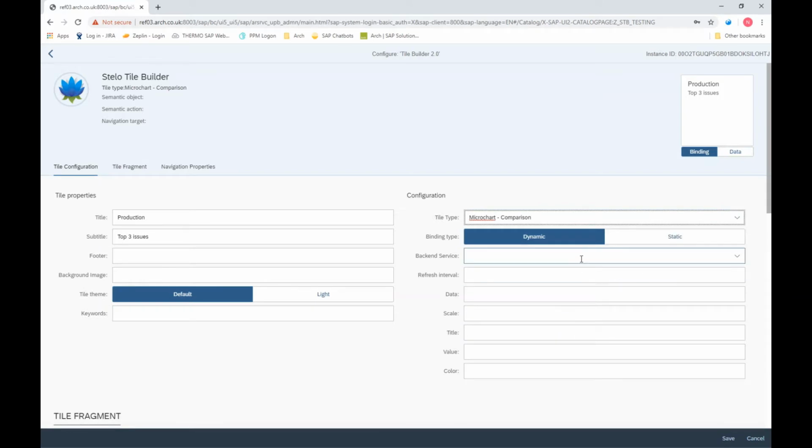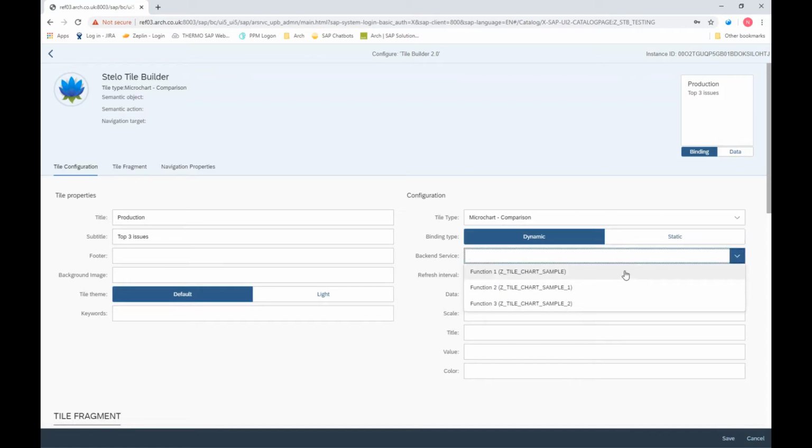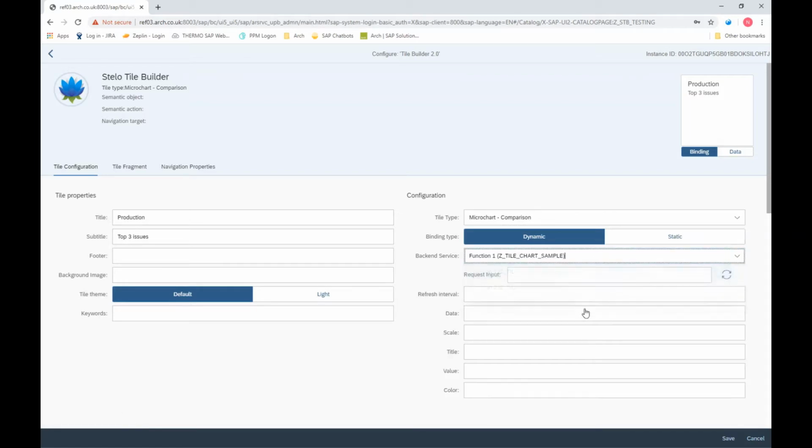Now I need to choose a backend service here because this is a chart. It needs data. So I want to put a chart on my tile. It needs data from the backend to be able to display something meaningful, and for that I need to call a backend service. So in this drop down, I've got a number of backend services that I can choose from. So I can simply choose the service and fill in the rest of the details. I don't need to go and set up a new OData service.